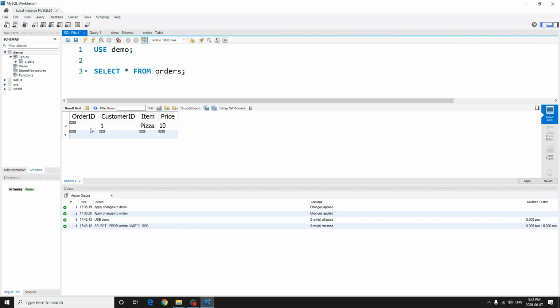Notice that I did not enter anything for the order ID, and that is because we defined order ID as an auto-incrementing column. That means when we enter data into the orders table, MySQL will automatically assign an incrementing ID to the order ID column, so we don't have to worry about it. Let's add another row so we can demonstrate.